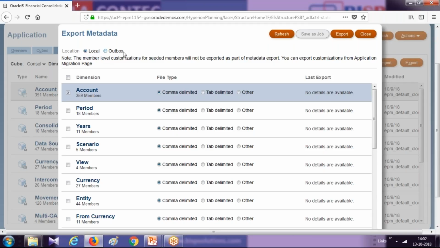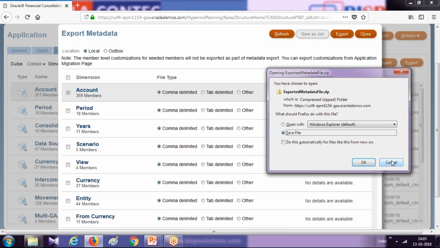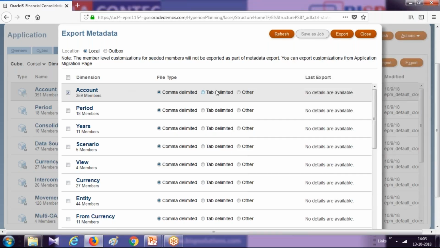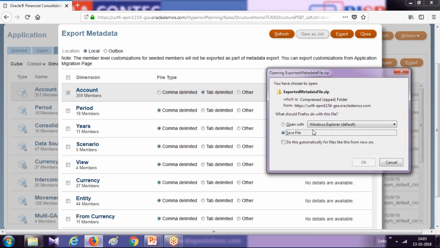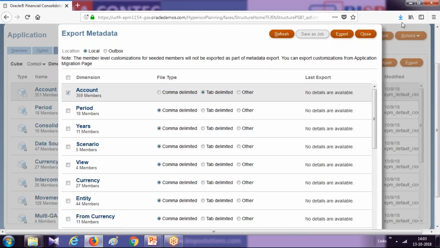In addition to this, you can also save this in an outbox. So inbox or outbox, there are two folders. Therefore the file would remain in your cloud instance. I'm going to export to my local system. You have two options in turn. You can use comma delimiter or tab delimiter. In this example, I use tab delimiter. Export. The file saves into your local system.